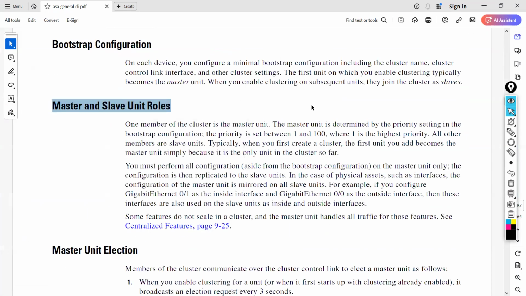Okay, now one of the members of your cluster is the master unit, and the master unit is determined by the priority setting in the bootstrap configuration. So when we will be configuring the cluster, you will see that we have to configure the priority also. And the priority is set between 1 to 100, where 1 is the highest priority. So for your master, we will give priority 1, and for the slave, we will give priority more than 1, like 2, 10, 20, 30, whatever you want to give. Okay, so the master will be the one with the highest priority, and all other members, what will they be?